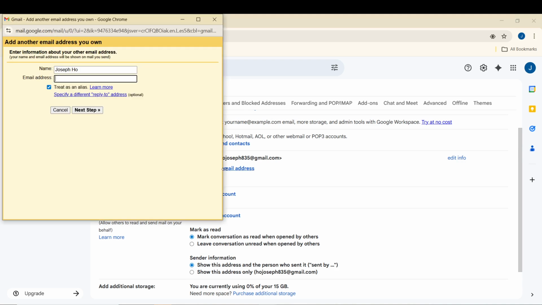A small window will appear. Here, enter the name you want recipients to see in the From field. Then enter the alias email address you want to send from. Take your time to confirm the spelling, because this address is what Gmail will attach to outgoing messages. When everything looks correct, select Next Step.